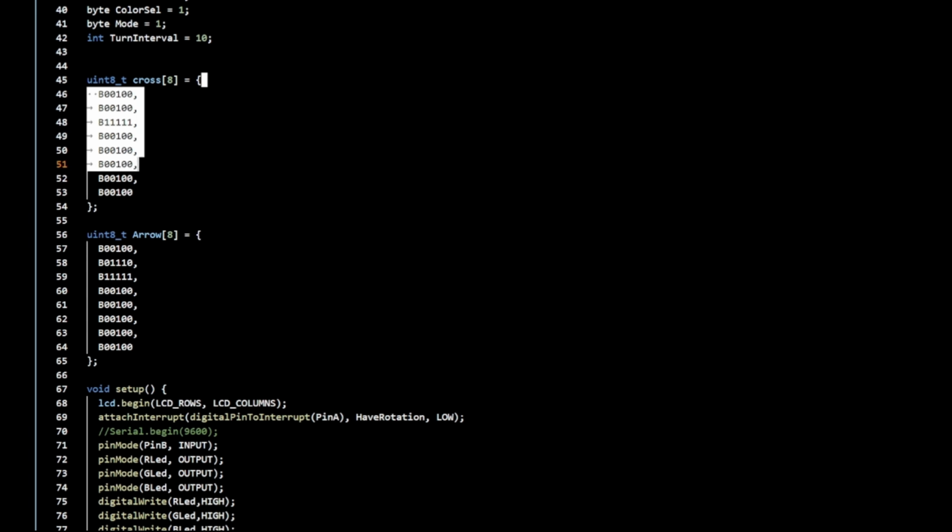Next we have a couple of arrays set up. One we're calling cross and the other one arrow, and these are for special characters.